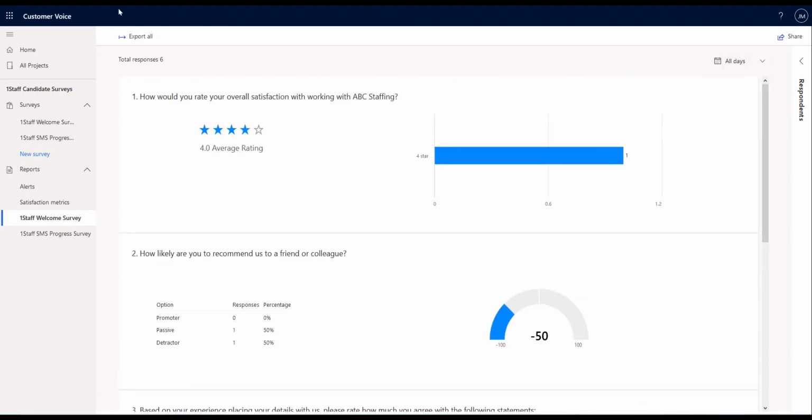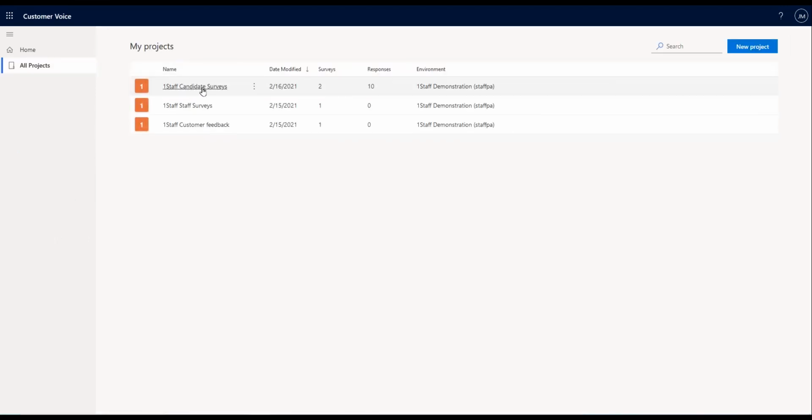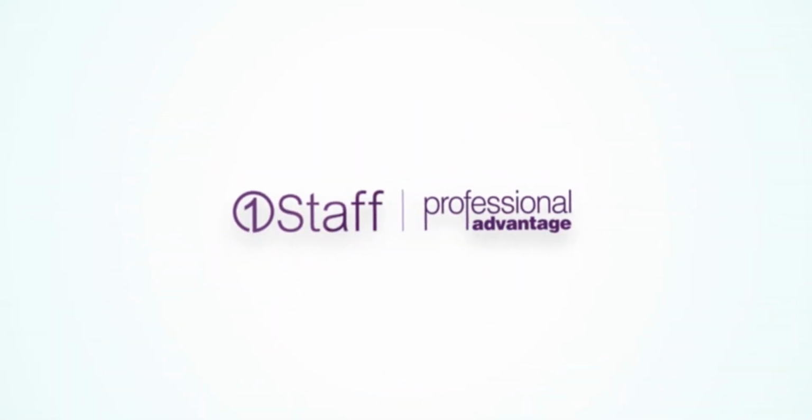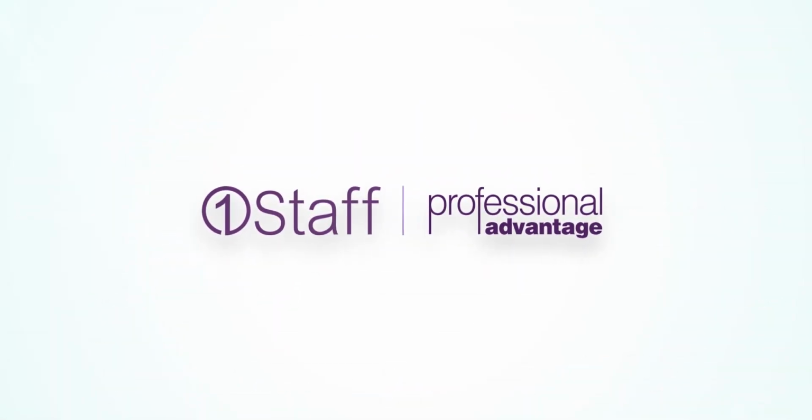But just as a reminder, this is about designing the projects, and from here I can create new surveys, I can copy surveys, I can create different projects. So here, for instance, I've got my candidate surveys as one project, I've got staff surveys and customer feedback. So all of that really is around the design, but everything can be managed again back in 1Staff. But this is where things kick off. The survey can be triggered from a process within 1Staff. The results can flow back to the contact record, back to a dashboard. So I'm going to cover that in the second video. Thank you.